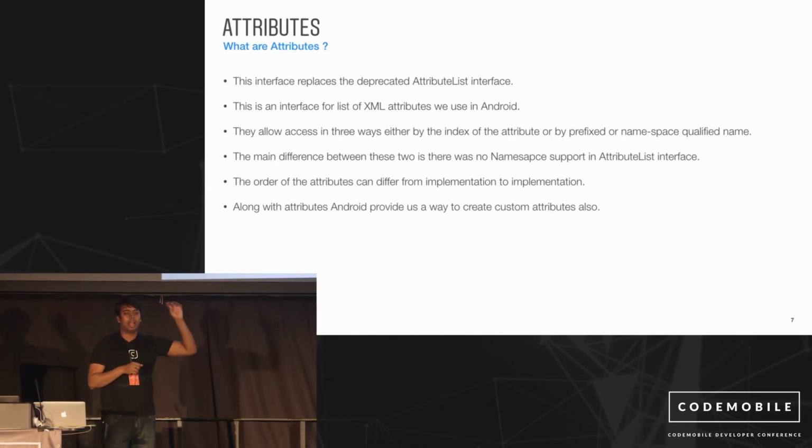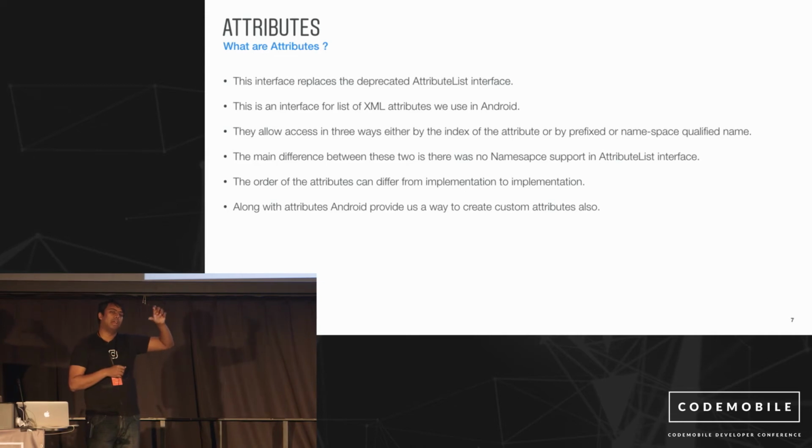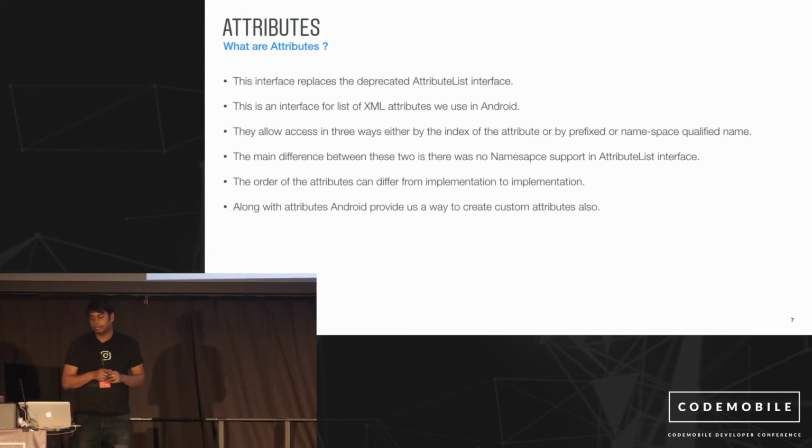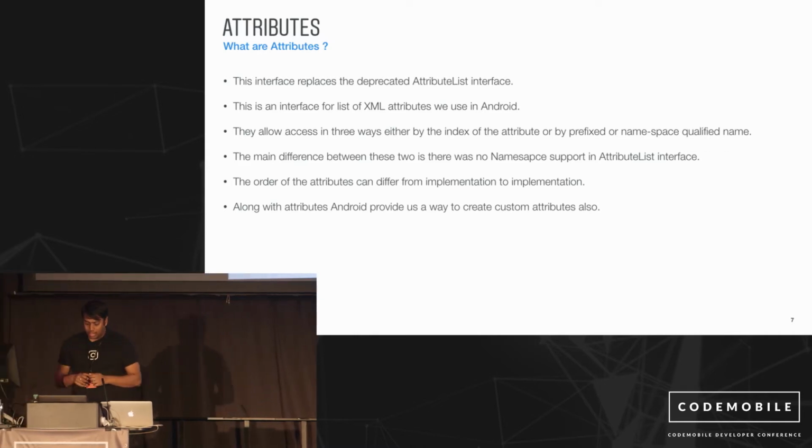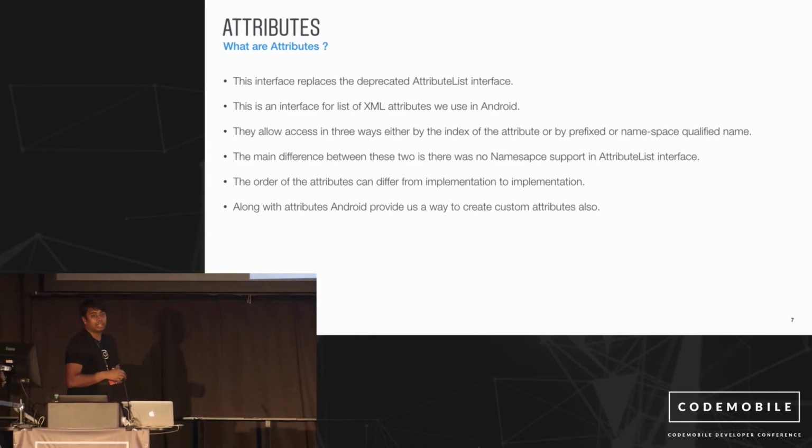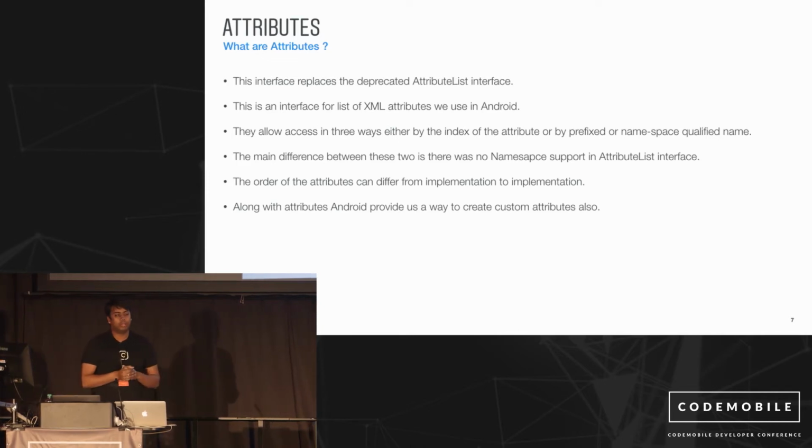So like the ID is followed by the height and width, and then something like Android gravity or something like that. And along with this, you can also create custom attributes. So the custom attributes can also help you in defining so many other things.